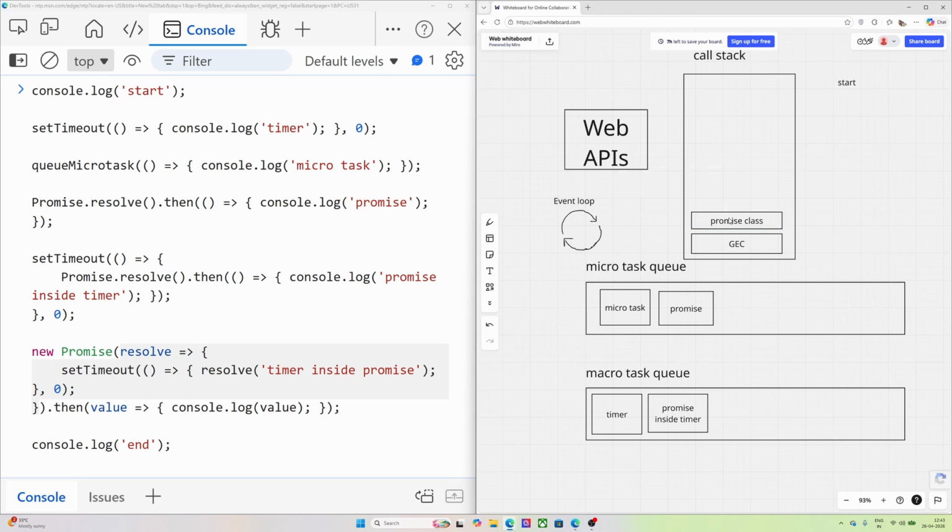Okay, so the promise class context is added. Now this callback is executed immediately. Now what happens inside the callback? It is a setTimeout function, so a setTimeout context is created. Okay, now here the setTimeout also runs in 0 milliseconds. So it registers with the web API and this is cleared. Now inside the web API, you can see that this runs in 0 milliseconds, so this callback will be pushed to the macrotask queue.